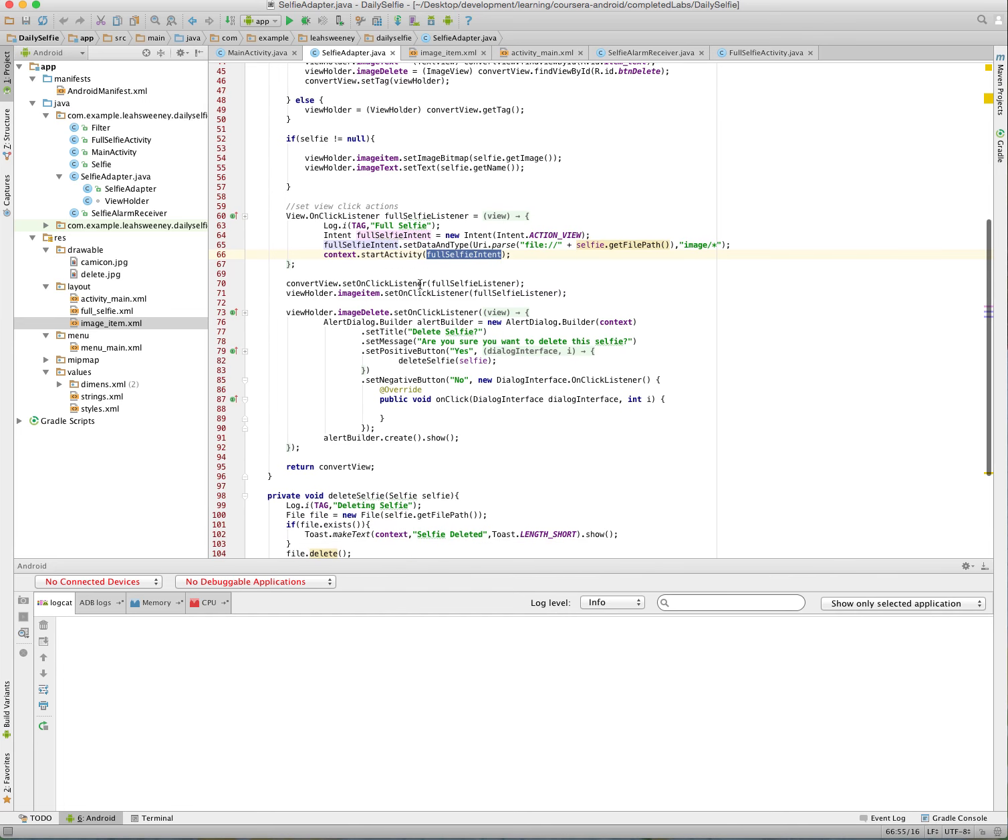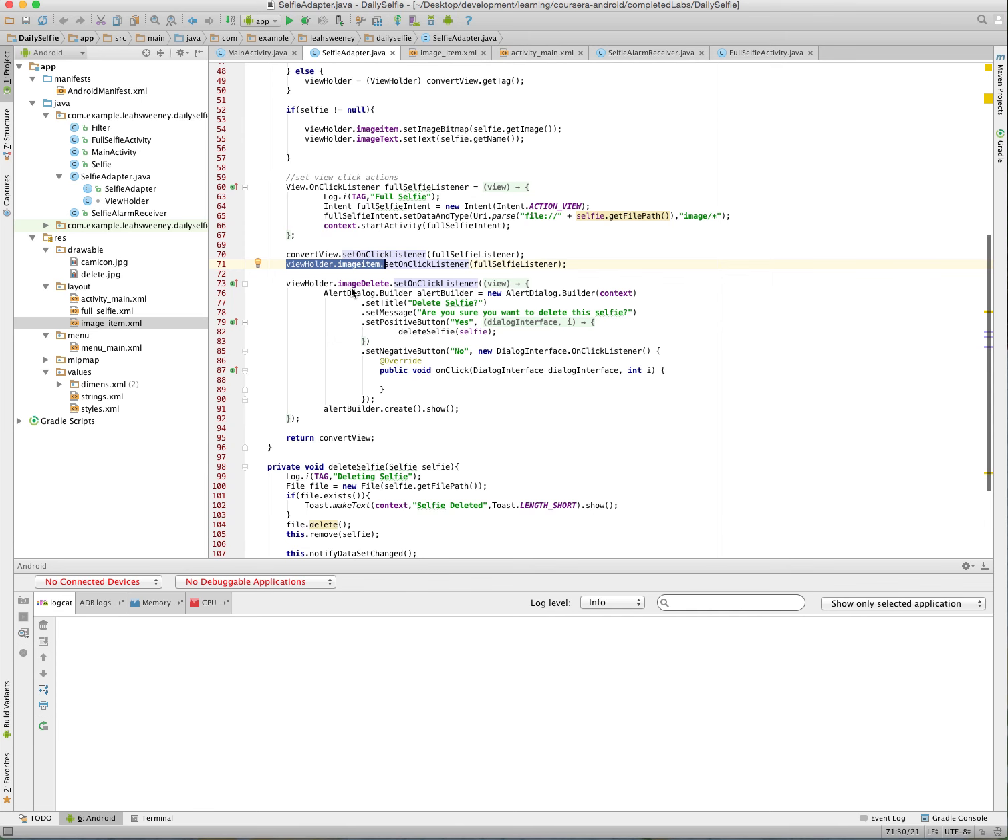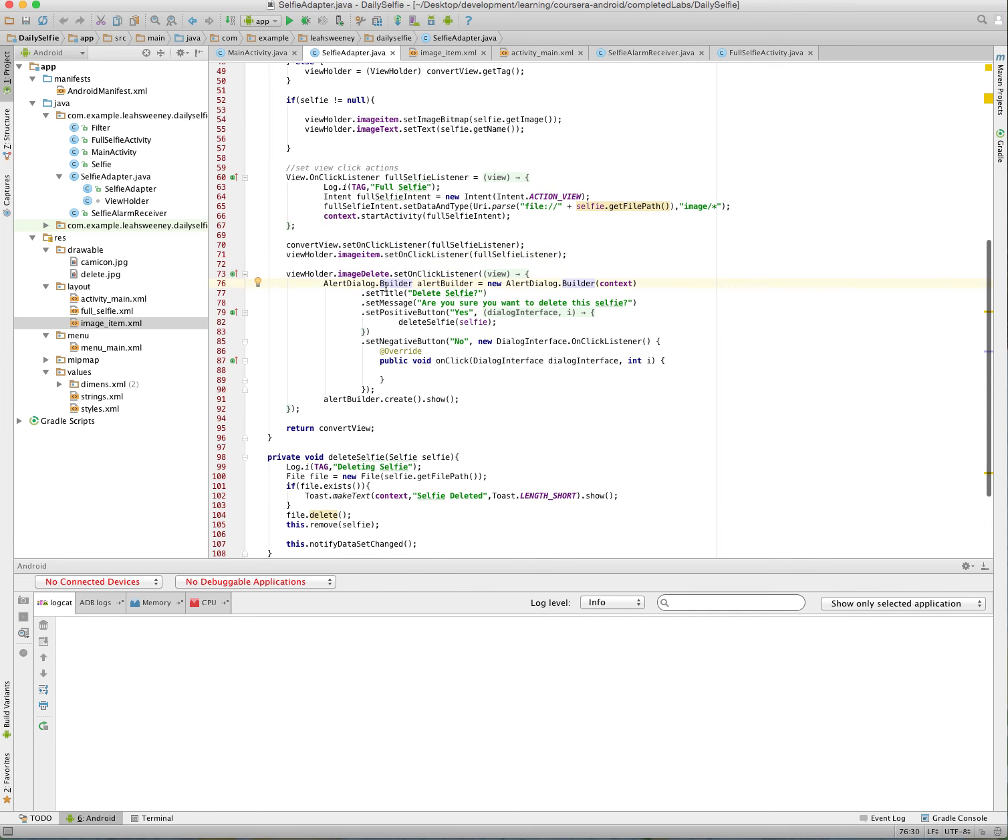So let's move on to the next little part. So I'm going to go ahead and set the on-click listener for the entire row, and I'm going to go ahead and also do it for the image item, just because I want to make sure if I click on the image, it'll also open up that full selfie. And then I'm going to have a different click listener for the delete because I want to delete it.